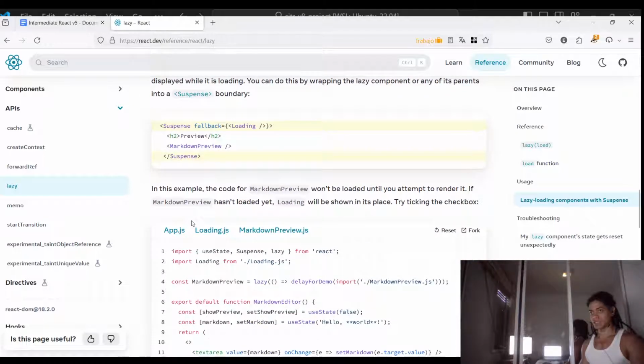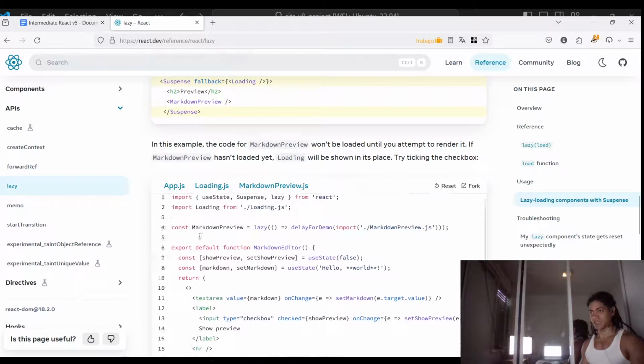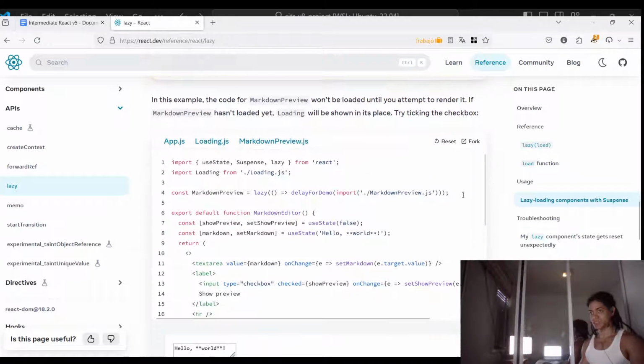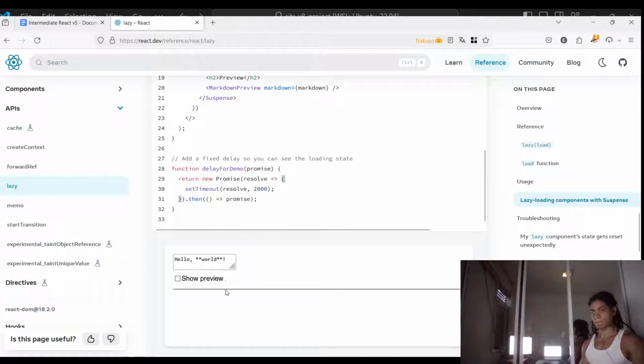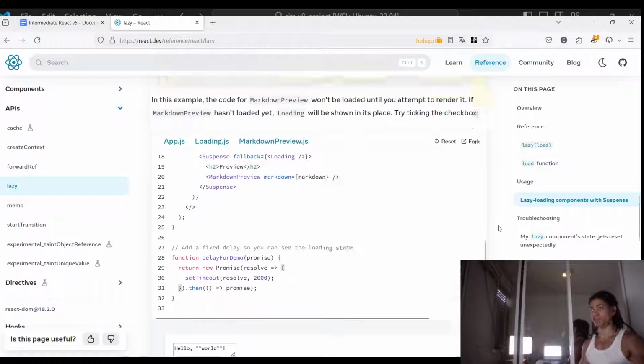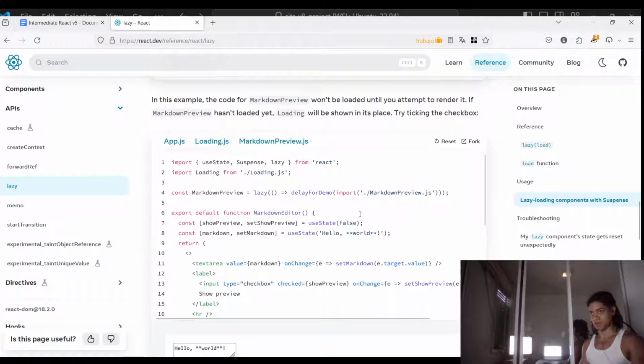Exactly. Which means you're saying, hey, I want you to now load this markdown, delayed for the demo, and then import that here. This delay for the demo will return a promise like this. So when you click here, it shows loading, and then it loads that. You're dynamically loading that on demand, which is very interesting.